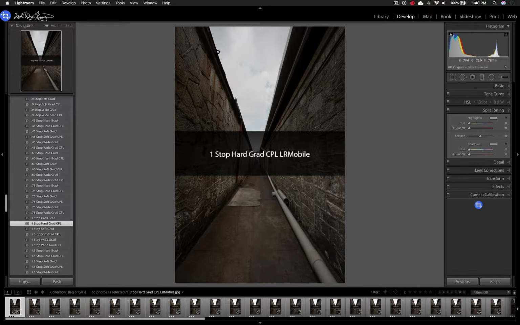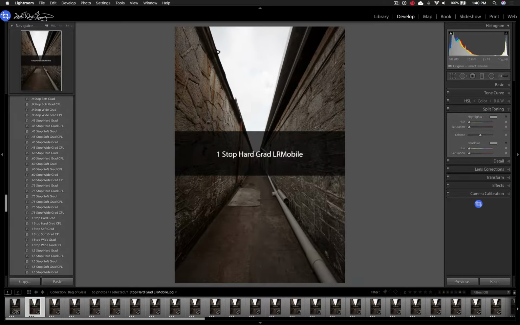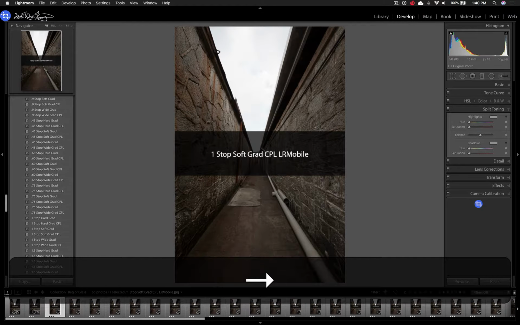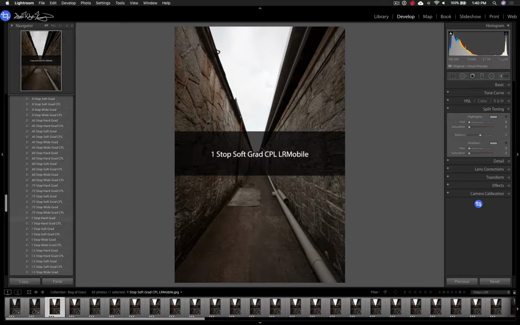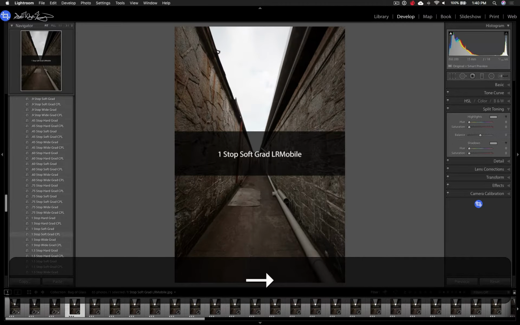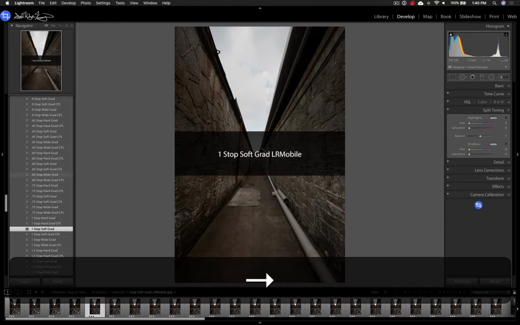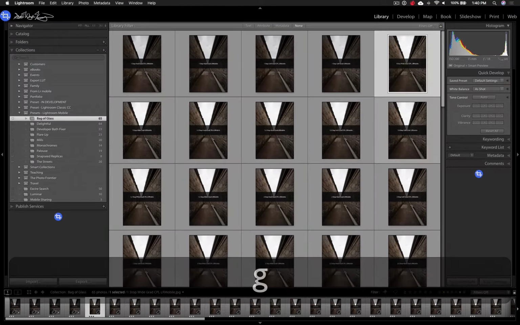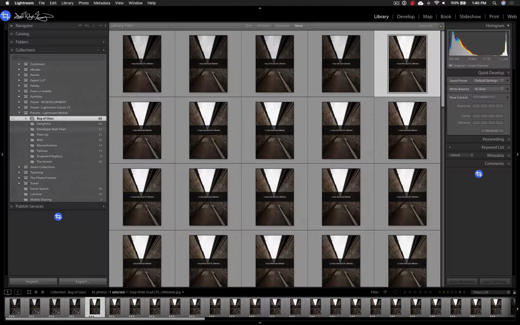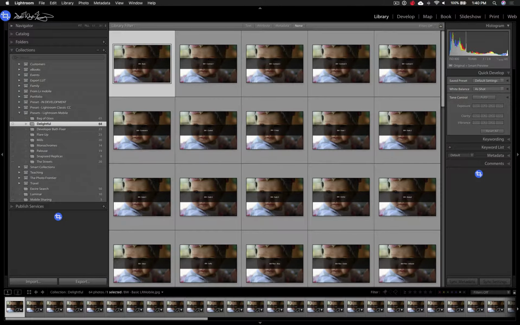Okay. Now I can move on to the next one, and one stop hard grad is right here. And the next one, one stop soft grad, which will actually be right with the CPL, is going to be right there. And one stop soft grad is right there, and so on. Now, I'm not going to go through all of them right now, but let's go to ones that look a little bit different. So let's start with delightful.